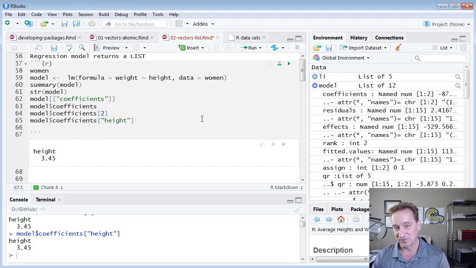Remember, single brackets to retrieve a list. Double brackets when we actually want to dig down and pull out the element.